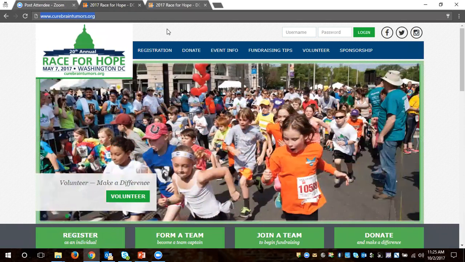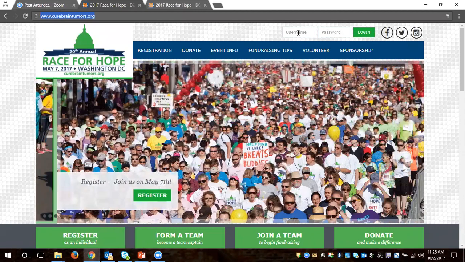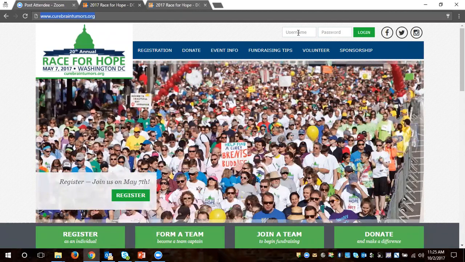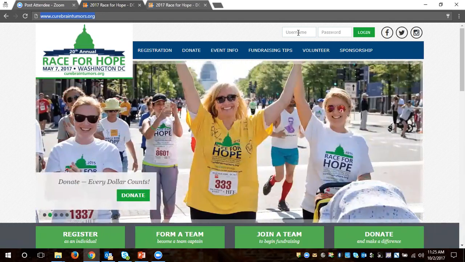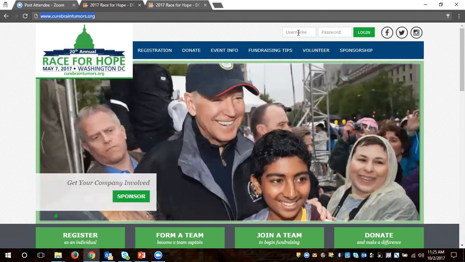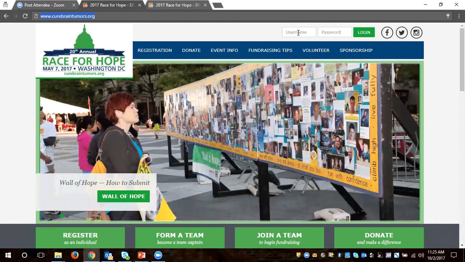www.curebraintumors.org. Once you're here, at the very top right-hand corner, you're going to see the login options. So you're going to want to put in your username and your password. If you don't know your username, that's okay. Just drop an email to racedc@curebraintumors.org. Give us your name and the name of your team, and we will get that username to you so that you can get logged in.